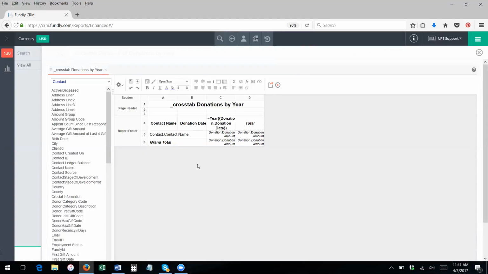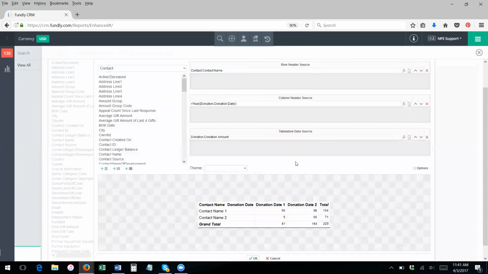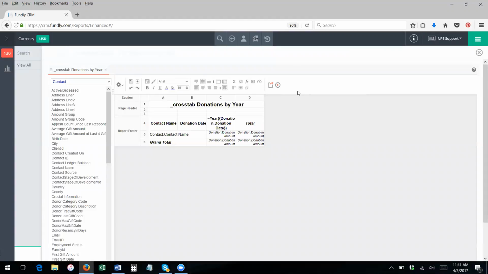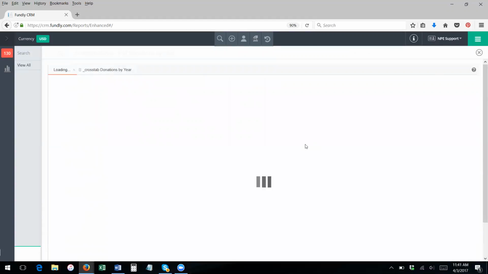But if I need to edit any of the fields, if I go, oh, you know what, I didn't want contact name, I want fund name here, or donation source, all you have to do is click this little drop down here, or you can just double click anywhere in the report, and it's going to open up the crosstab wizard for you and take you right back in here so that you can change the names and all the information. So now I'm going to go ahead and run this report.